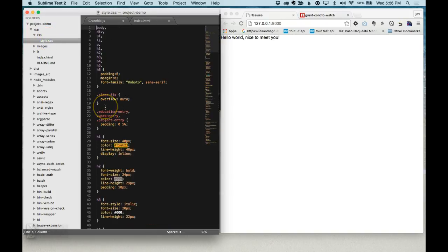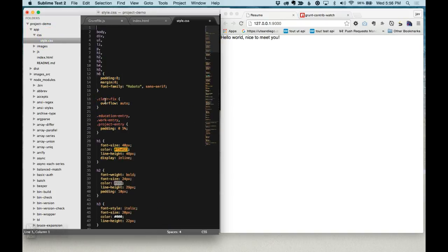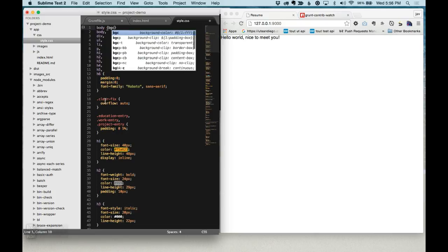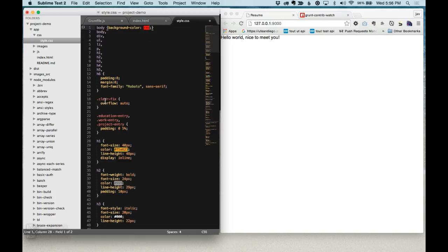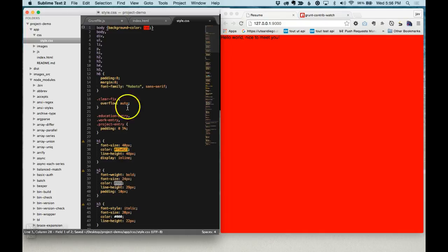Same thing for CSS. Let's just say body, background color, and just say red. Once I save this, there you go, it automatically turned red without having to do any refresh. This has been extremely useful for me in my projects, just because I don't have to keep refreshing.